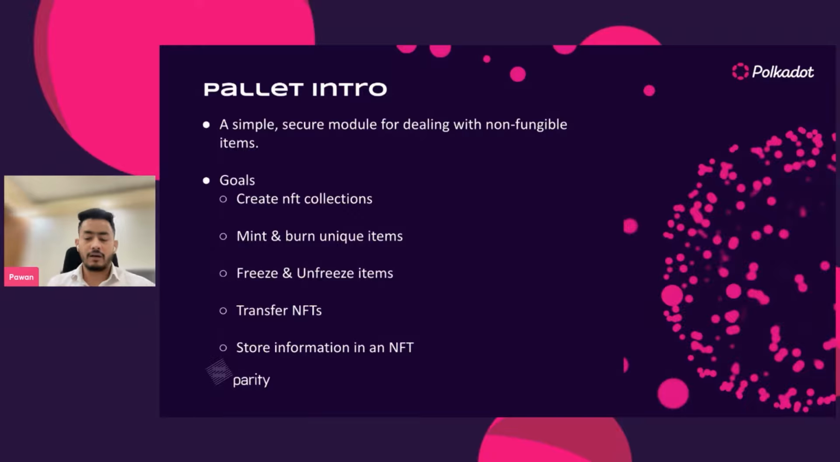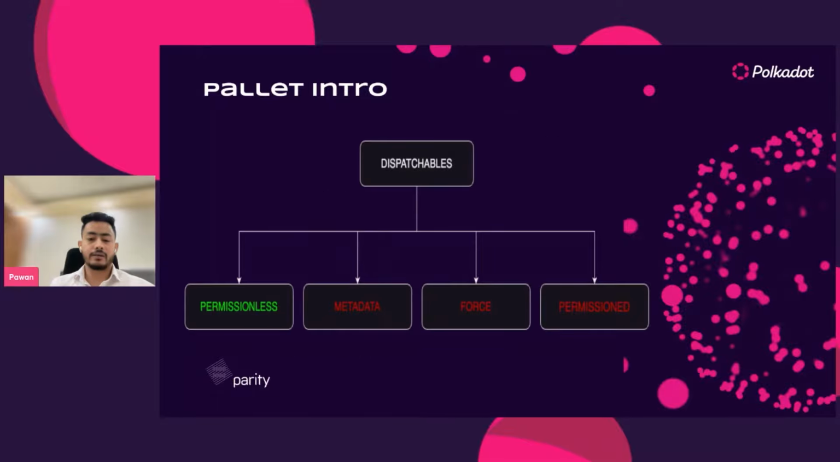In the NFTs Pallet, our dispatchables are categorized into four parts. The first is permissionless, the second is metadata, the third is force, and we have permission. The parts marked in red are all permission basically, some with additional enforcement and some with basic permissions. But the green, the permissionless, you need a signed transaction with some available funds on it, and you'll be able to perform those operations.